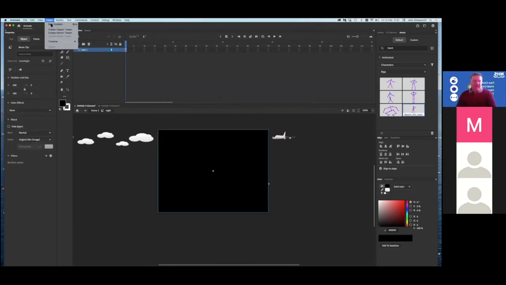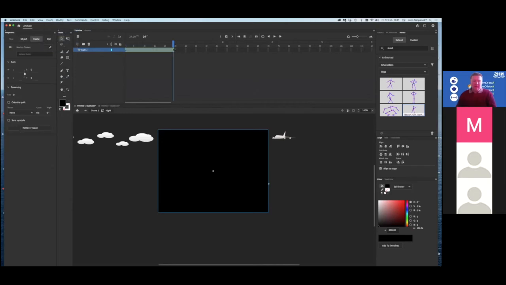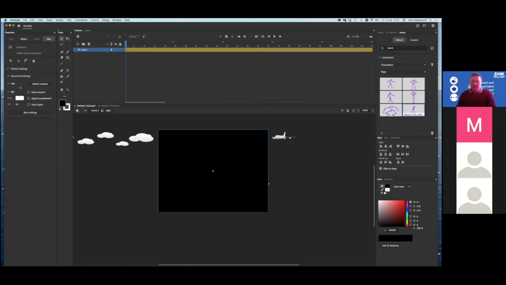And then I'm going to say insert, create motion tween, and I'll make this occur over 5 seconds because that's how long the sun took to rise. So back on the first frame, I'm going to click, and then to make it semi-transparent, what you might call opacity in other Adobe software is called alpha in this software.